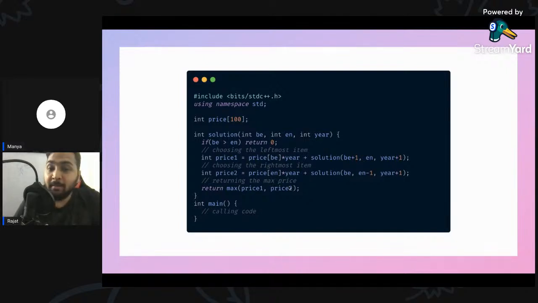Now, this is not a DP solution. This is just a recursive solution. How do I make it a DP solution? By memoizing it. But before that, I have 3 state variables here. Can I reduce them to 2? Do I need 3 state variables?